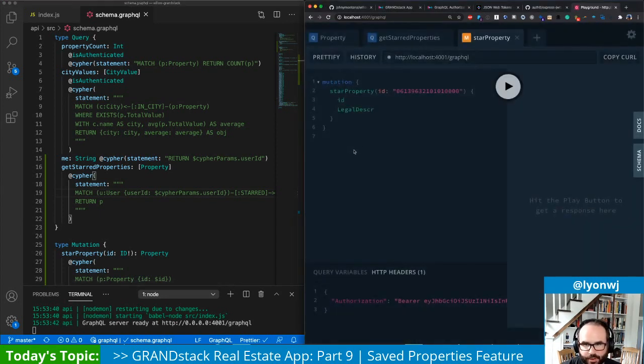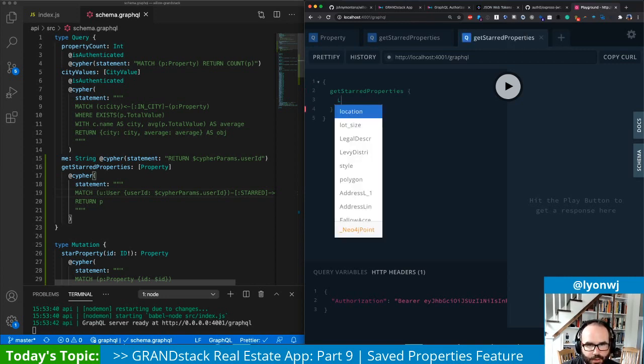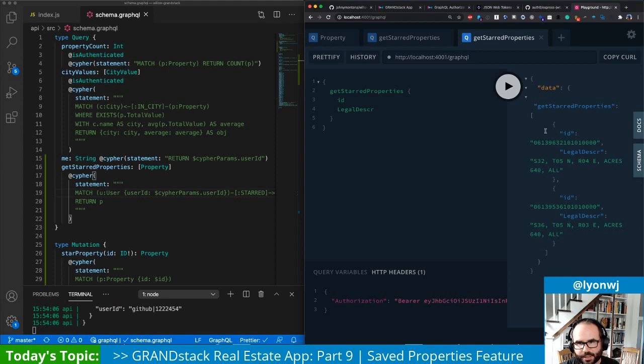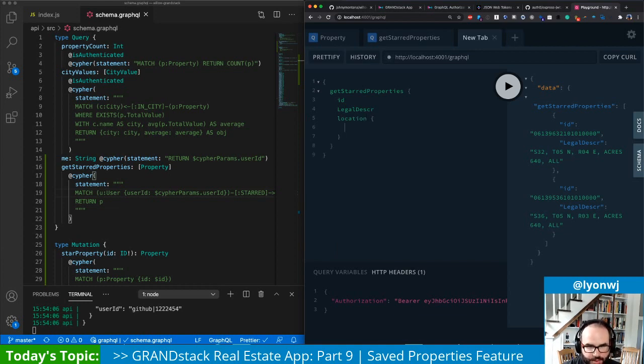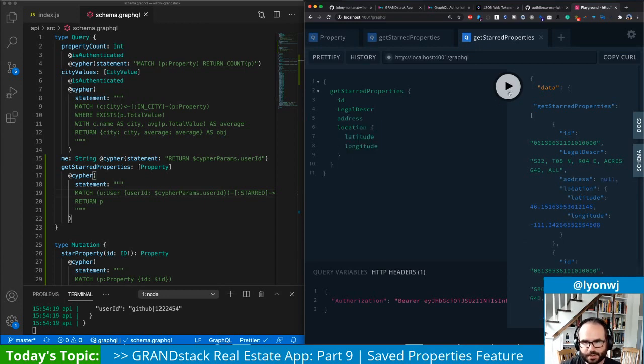So if we jump to GraphQL Playground, refresh to update our schema, and we should be able to do getStarredProperties and give me the ID and legal description for the properties I starred. Cool. Here's the ones I want. And of course, in our application, we might want to plot those. So give me the latitude and longitude as well as the address if I have it.